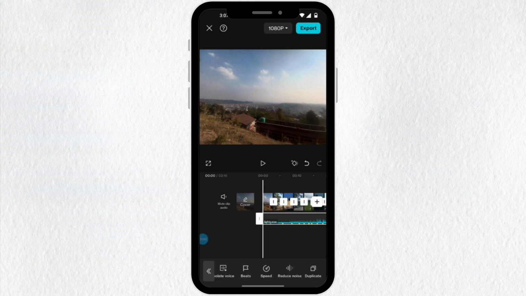And there you have it. With these two methods for adding beats, you can take your Capcut editing to the next level. So unleash your creativity and have fun creating dynamic and engaging videos.